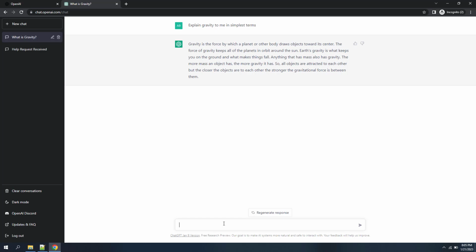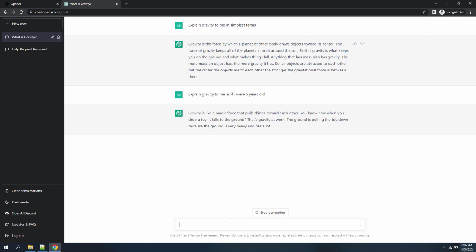Now I can also rephrase the question and tell it, explain gravity to me as if I were 5 years old. So it will take some time to think, and as you can see, depending upon the query, it has adapted and it is responding accordingly. Which means now you would see words that are usually used by 5-year-olds. So you can see, gravity is like a magic force that pulls things towards each other.